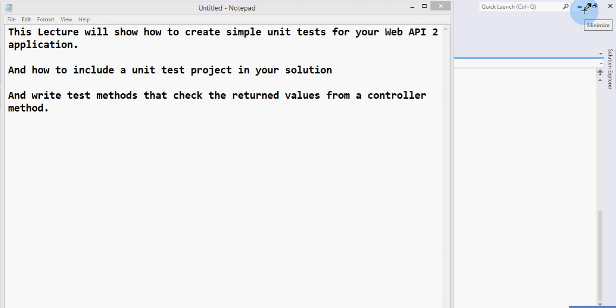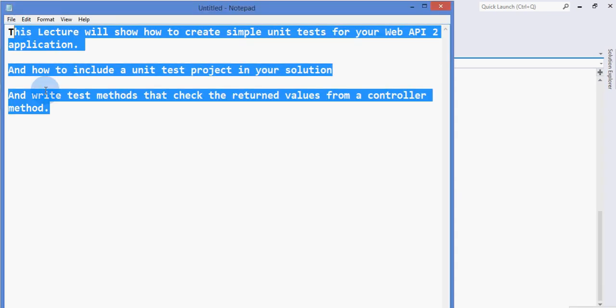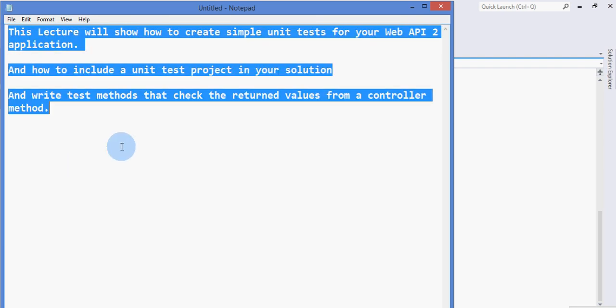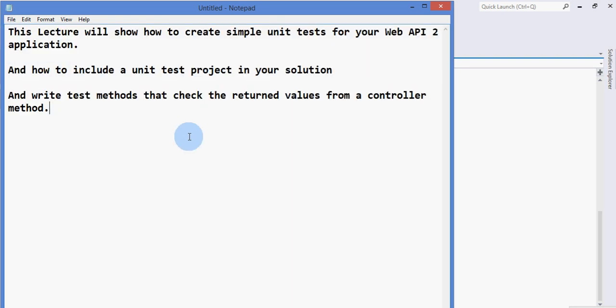In this video, I'm going to show you how to create a simple unit test for your web API application, and also how we can add a test project to the solution, and then how we can have test methods inside that test project that can be used to call our controllers in ASP.NET Web API. So these are the things that we are going to cover in this video. Basically, it's all about unit testing web API controller.